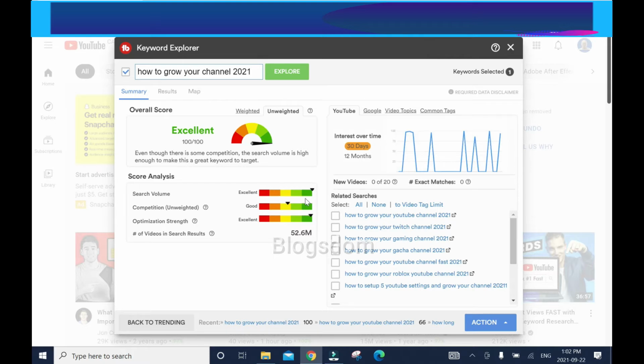The search volume is massive all the way to the end. All right. So this is excellent. This is very good. This is good. This is fair. And this is poor. All right. When you check this, it's 52.6 million people searching these results every month. Okay. And the competition is good. All right. That means you have a lot of people doing videos about this topic. So you just have to take note and how to play your game.